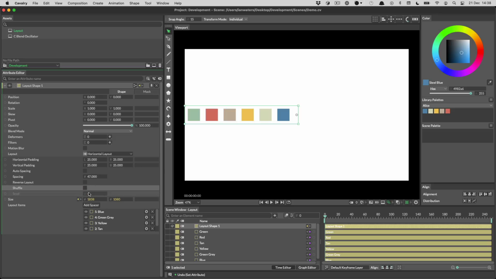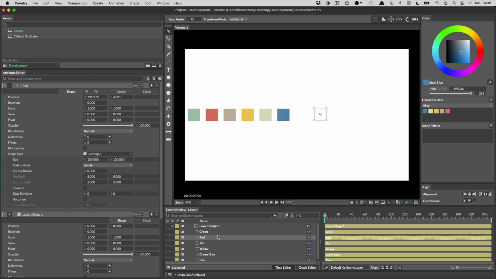And then, of course, just remember that the layout is live. So if I change the size of one of these shapes, everything else will relay out automatically and put itself into the correct position.